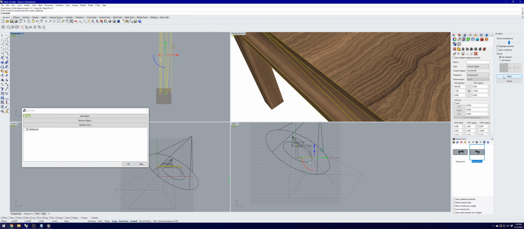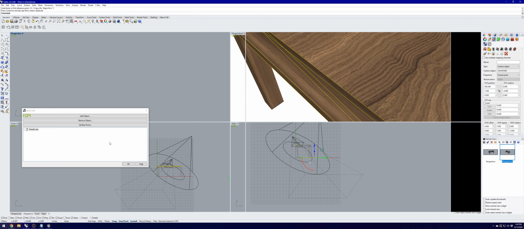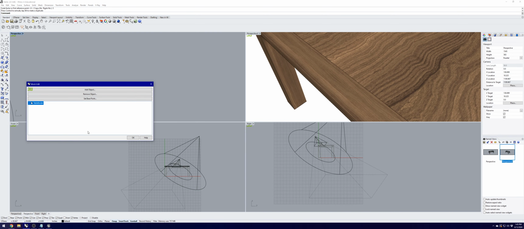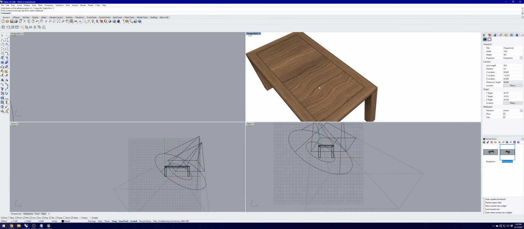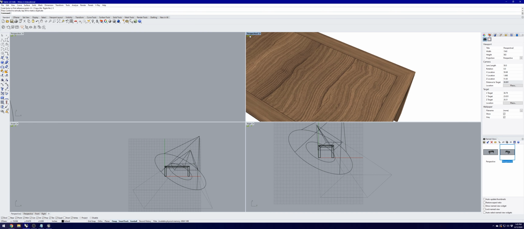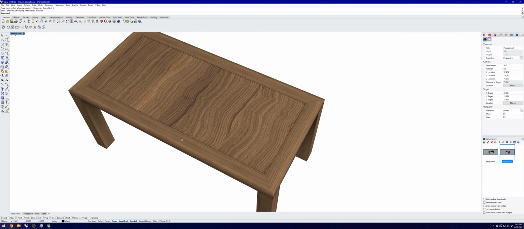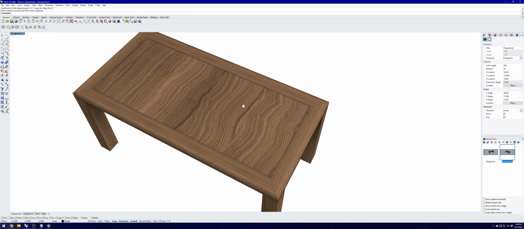So I'm going to hit apply again, and you're going to hit OK on your block editor if you're editing within a block. And now you can see here that both sides of this apron are scaled nicely. Now I'm going to run through quickly, speed the video up, apply the mapping to all the other surfaces, and then we'll get started with the next portion of this tutorial.